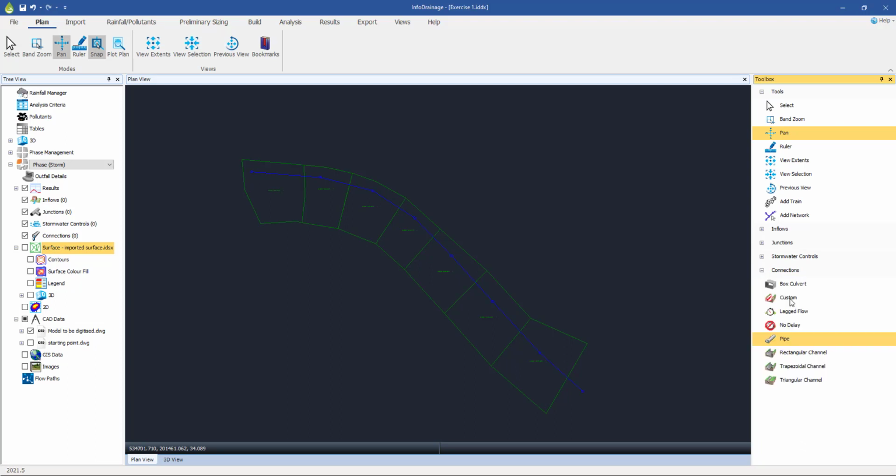Then there's the connections. So these are things which connect up the manholes. So the most obvious example would be a series of manholes connected together by a series of pipes. There are other things like lags flow and no delays, which I'll explain as we go through, but the most simple example would be manholes connected by pipes.